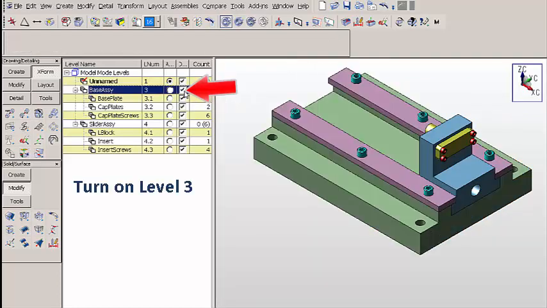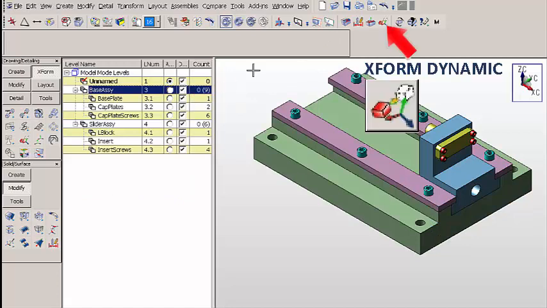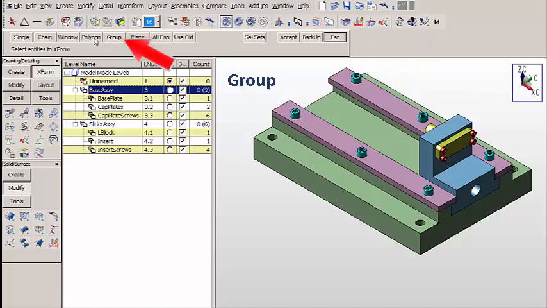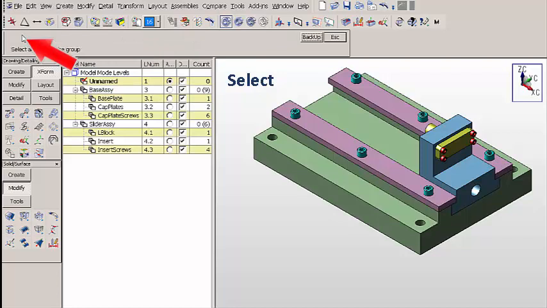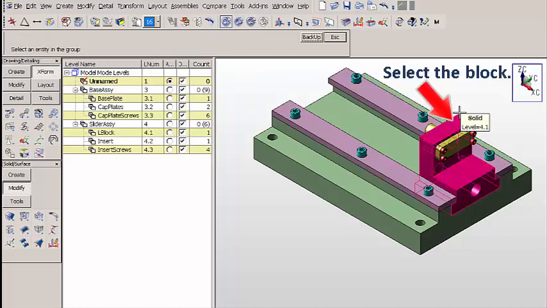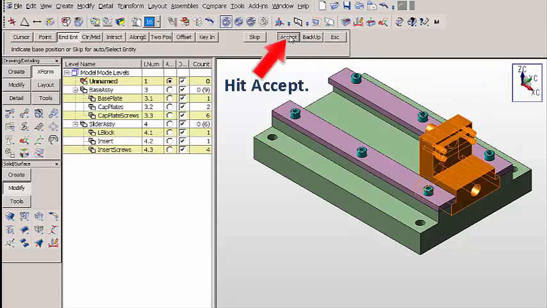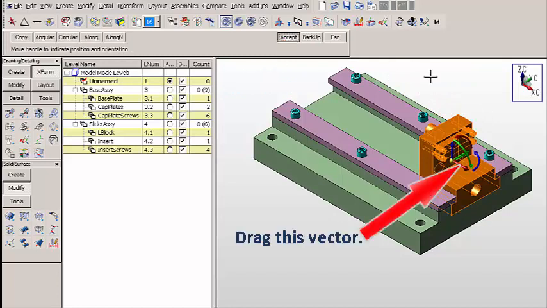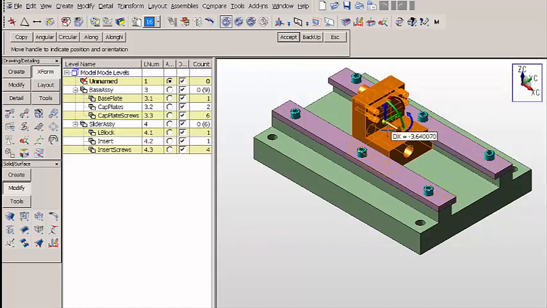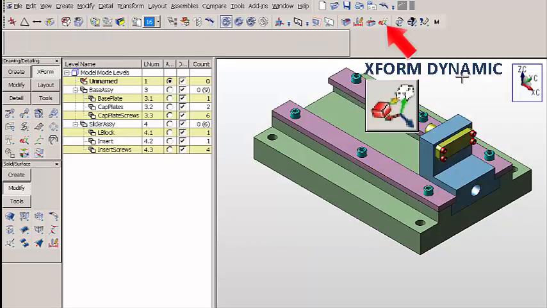Let's turn level 3 back on. Now we're going to click on X-Form Dynamic. We're going to select Group, then Select, and we'll click on the block. Hit Accept. The entire group highlights. Now we'll drag this vector, and the entire group will translate along the track.